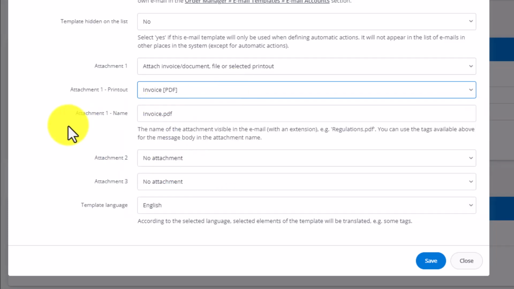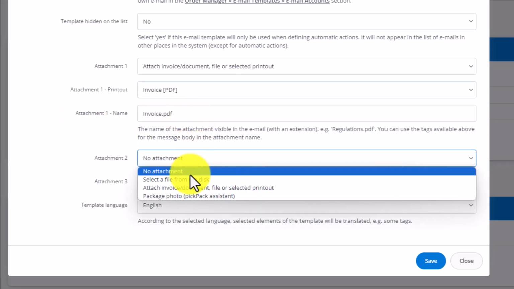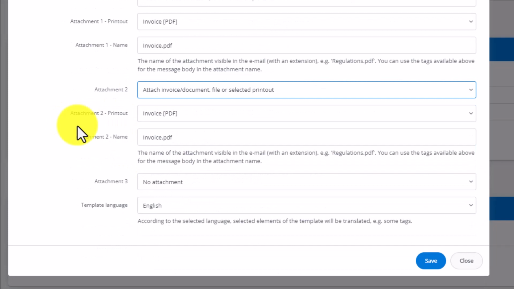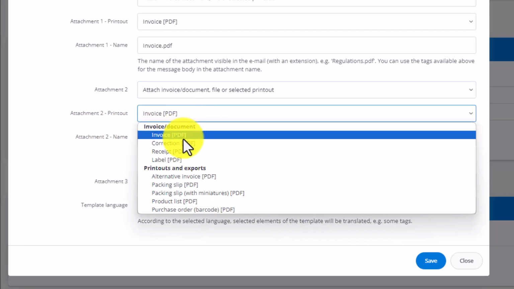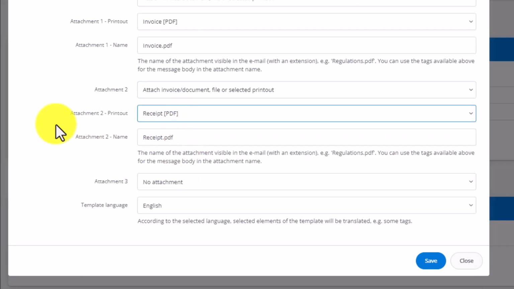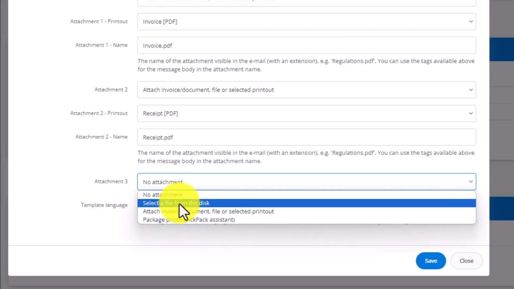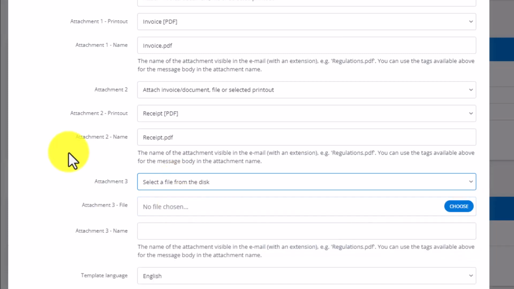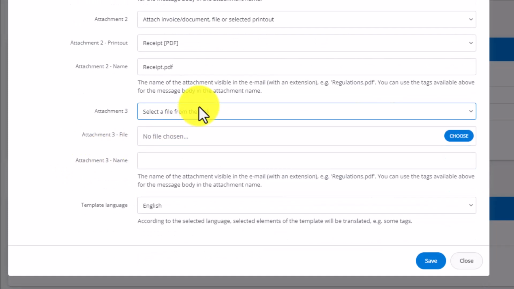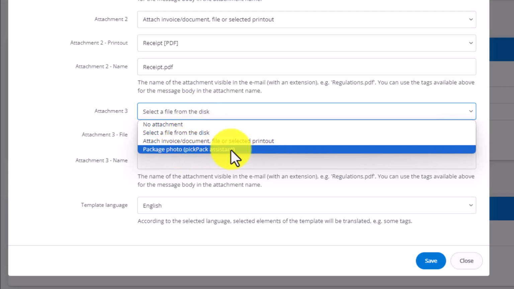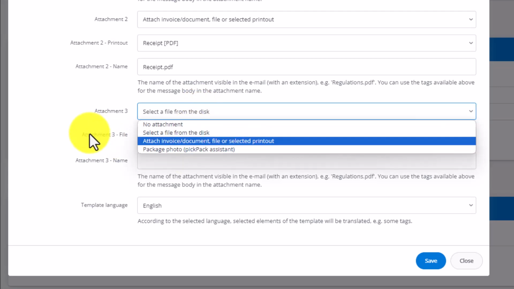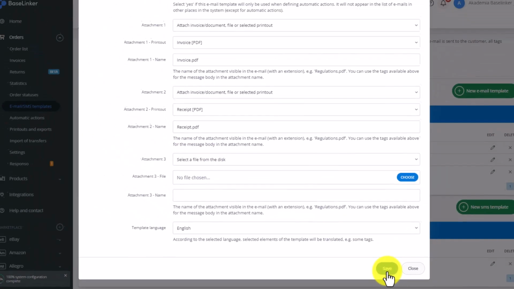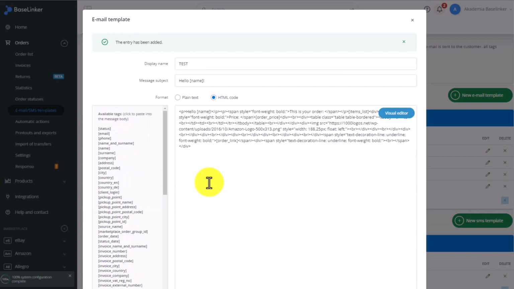Or a printout we have subscribed to within Baselinker with, for example, a message for the warehouse. There can be several attachments at once, so you can send an invoice and a receipt. The third attachment could be, for example, a file from the disk or a picture of the parcel from the packing assistant, as long as it was taken earlier. Once the text is created, tags are selected, and attachments are added, we click Save.